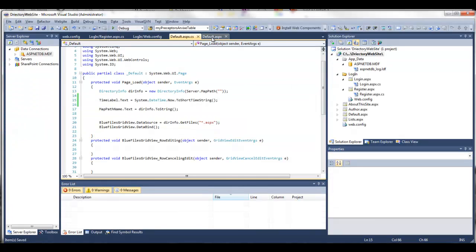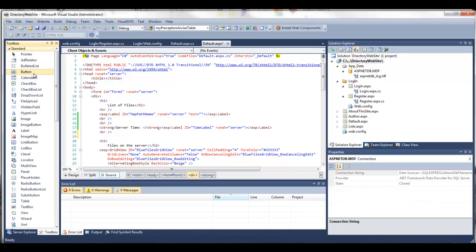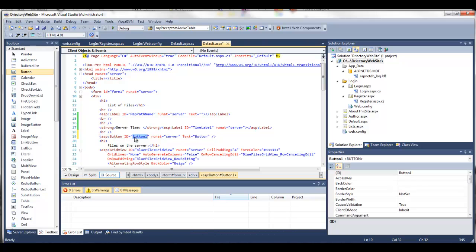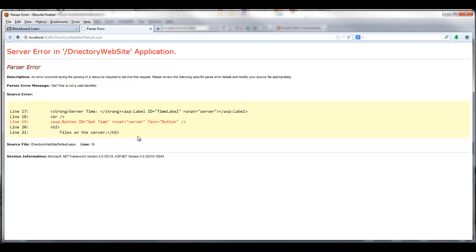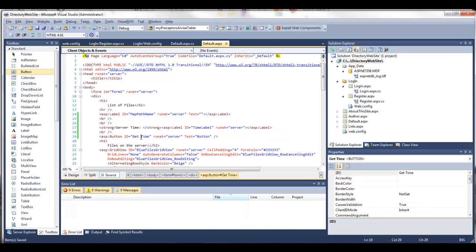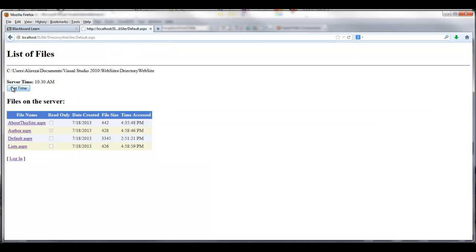Now let's go on our default page and drag a little button here, and I'll call this get time. Every time I double click the button, it should post back my information on the page. Okay, the ID of the button was not right. So I don't need to do a Control F5 or refresh the page.